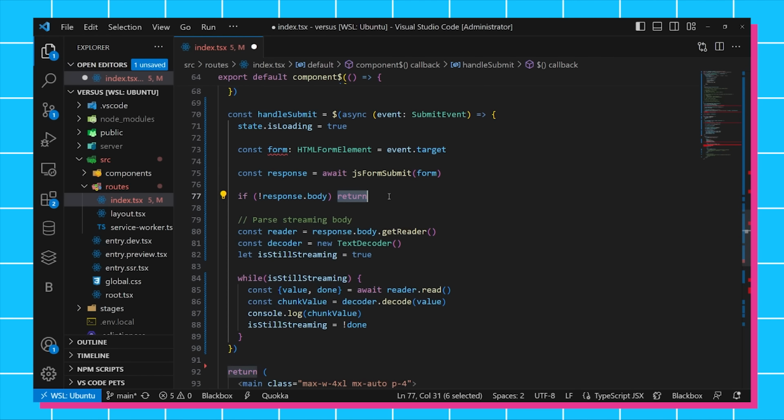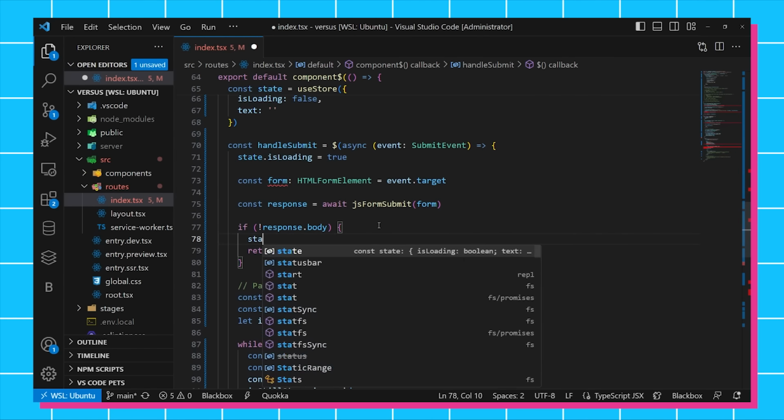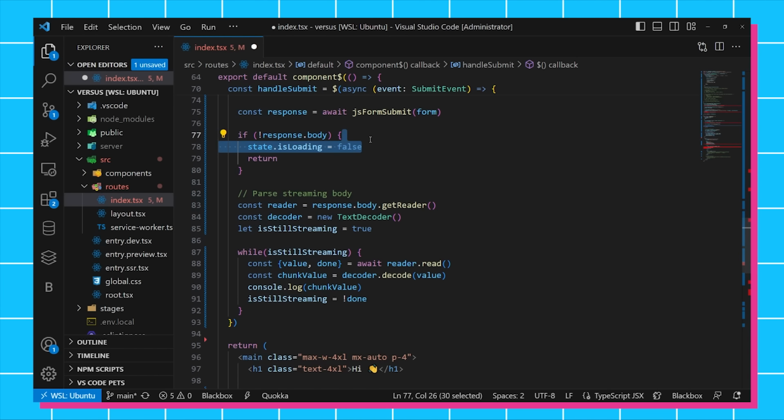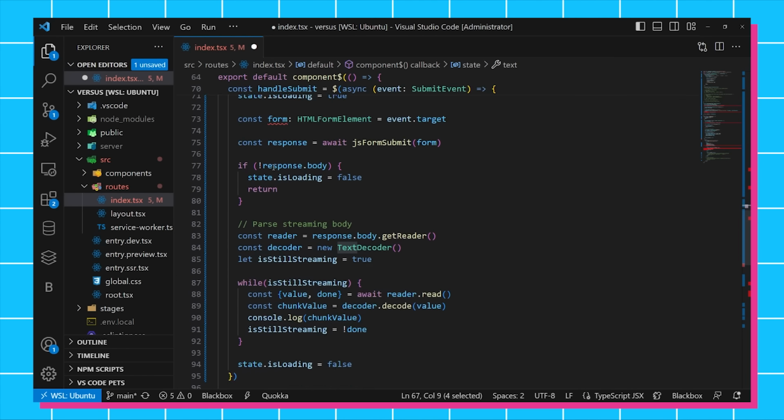Next, I think I'm going to have to update this to have a little bit of logic in there. If we don't have a body, then we can just say state.isLoading equals false. And otherwise, somewhere down here, after the while loop is complete, so after we get the streaming response from the body, the reader, and we go through each chunk of data as it's being brought in, and then we decode it and we get the value. After we do that whole loop, then we're going to go ahead and update the loading state to false once more.